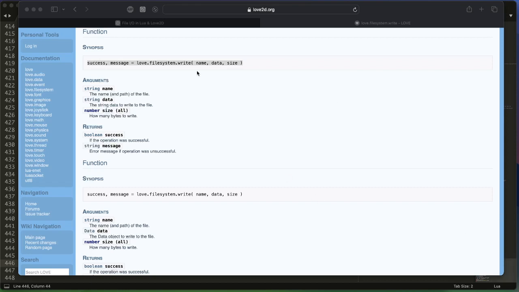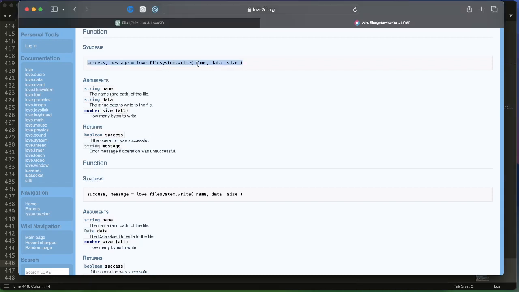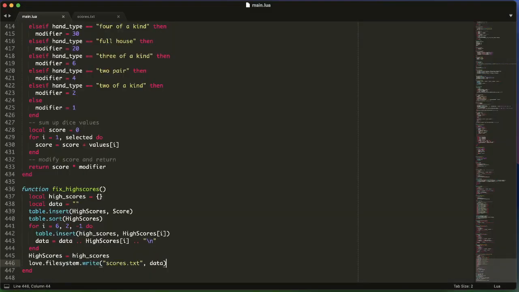Success underscore message equals love file system write name data size, or size all. How many bytes to write? String name. String data. Name and path of the file. Okay, love.filesystem.write scores data. That should work. Let me try scores 2.